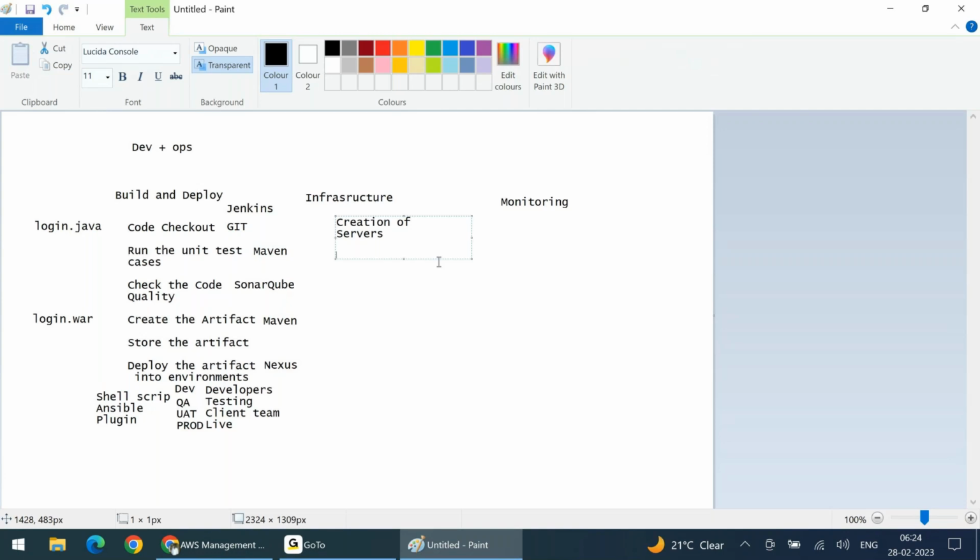Apart from server creation, we have to make sure your application is always highly available. For high availability, we use load balancers, to maintain that the application is always available and able to handle the load. Say I have created one server, and on the server my application is running.